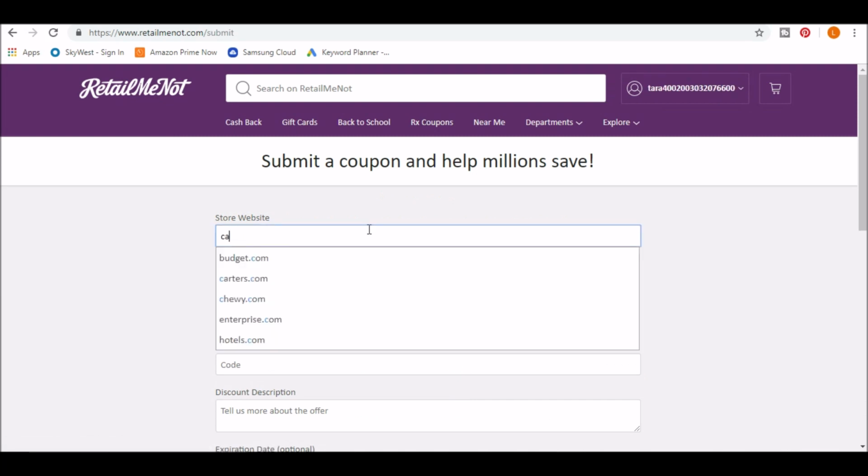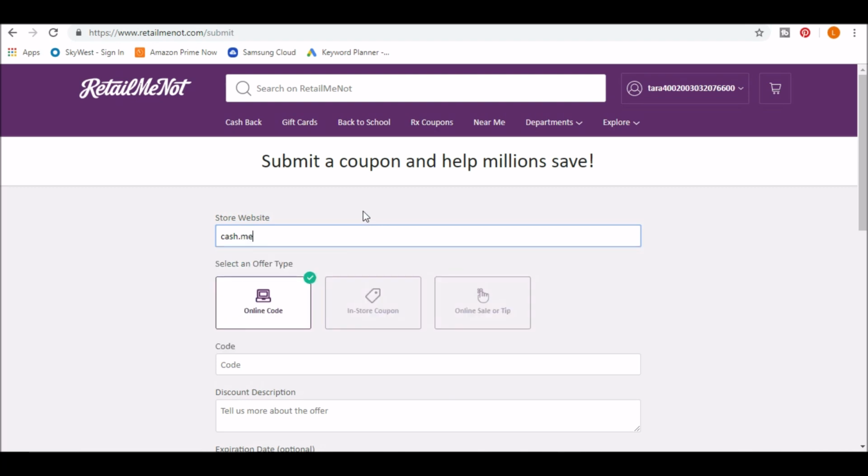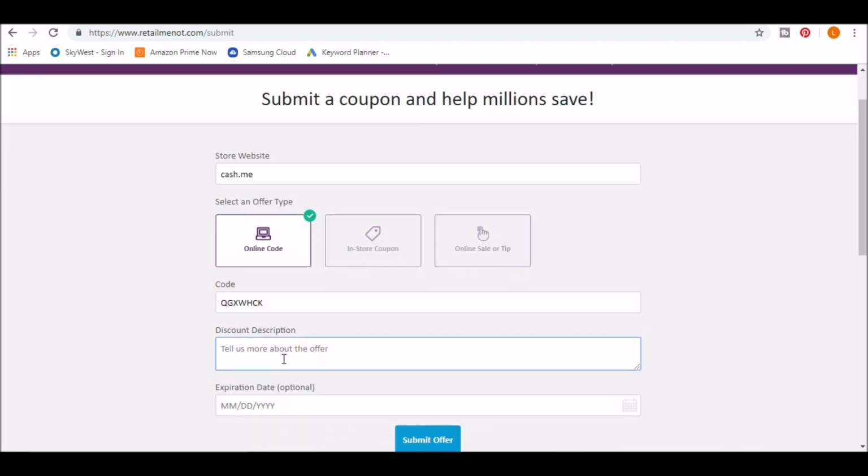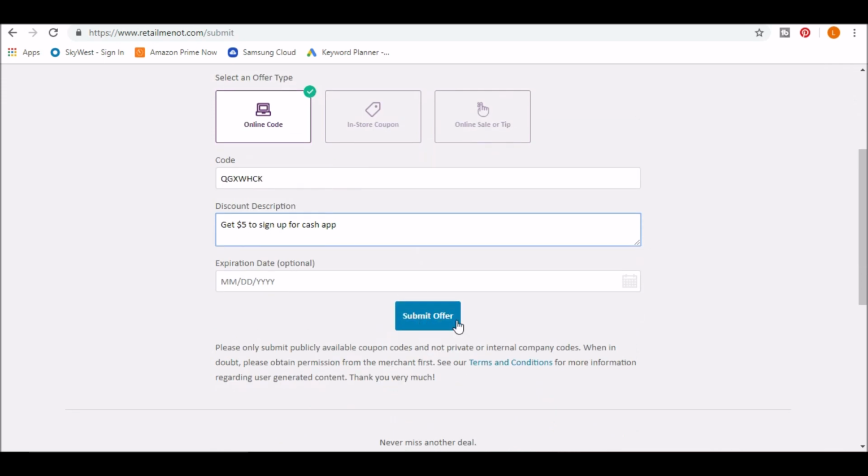In the store website box, type in cash.me. Make sure the online code is highlighted and checked. Then, in the code box, type in or paste your Cash App invite code. Then, put it in the description. I'm just going to put get $5 for signing up to Cash App. You can put whatever you want, but this is just what I typed. Then, when you're done, click Submit Offer.